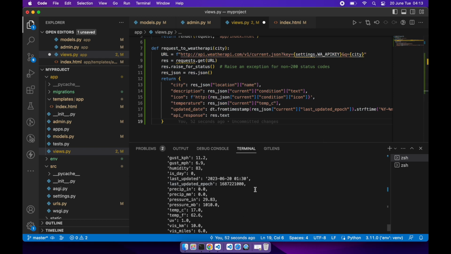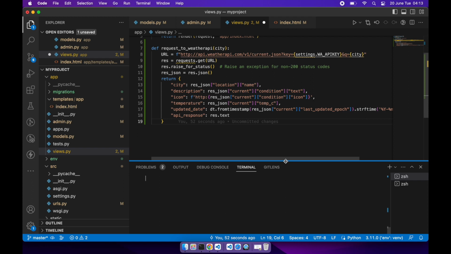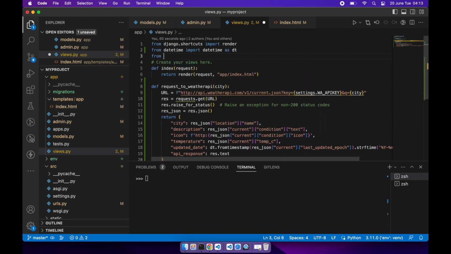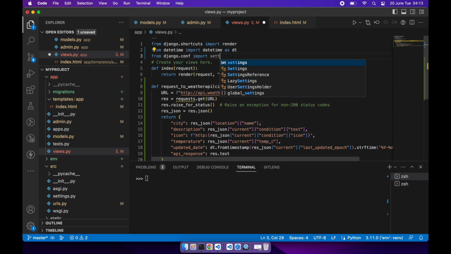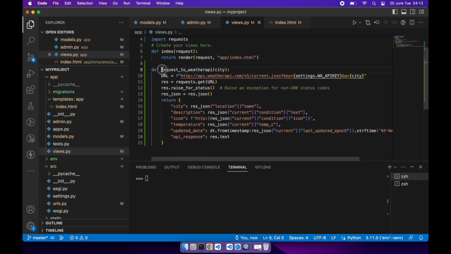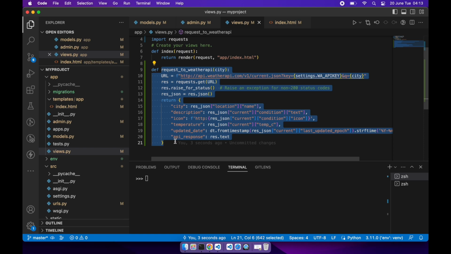And now let's do imports. For the last updated epoch we imported datetime, and also we are importing settings from Django conf, and also importing requests. This function will be used in views.